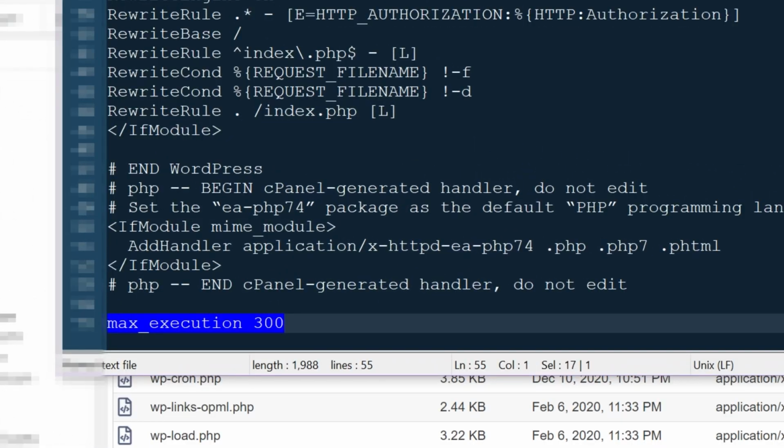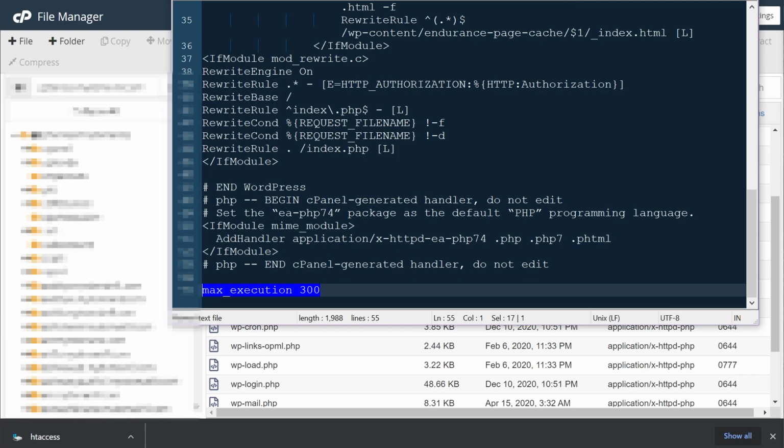Once you've made the changes, if you're editing the file on the server directly, just save your changes. If you had to download the file just like me, make sure to re-upload the file and replace the original file so that the changes actually go on to the server.